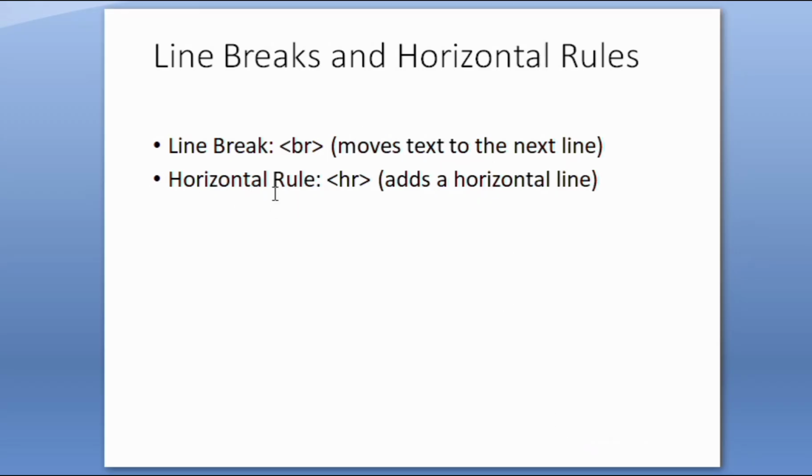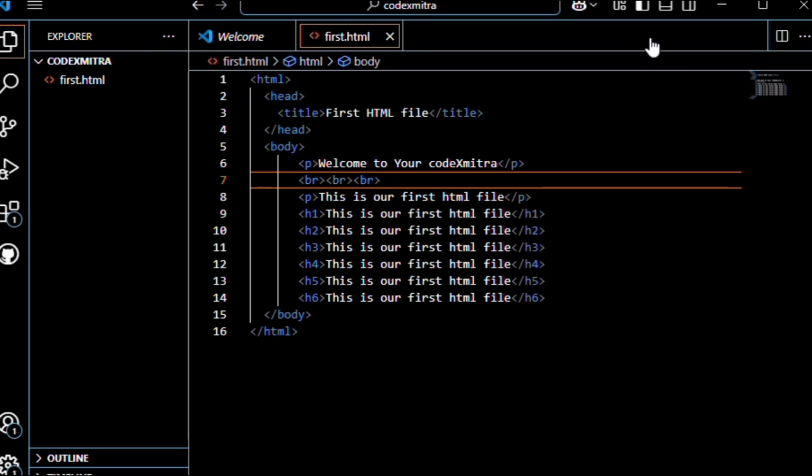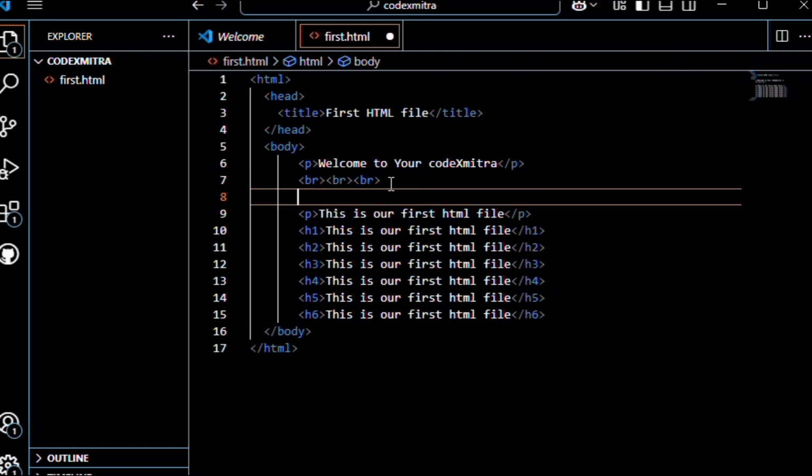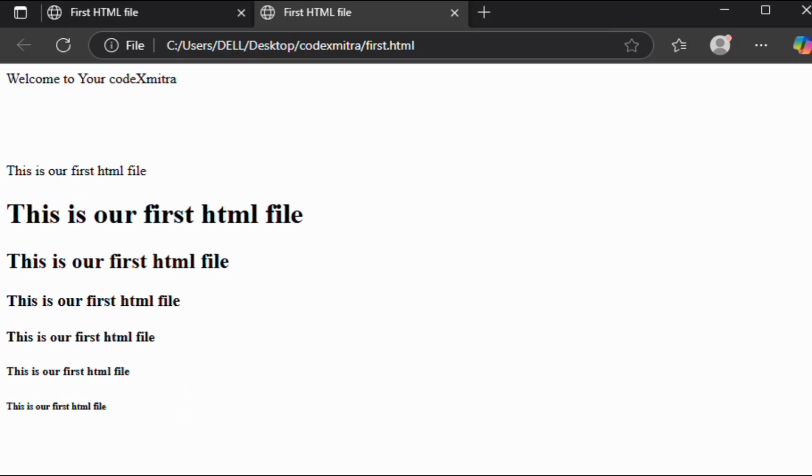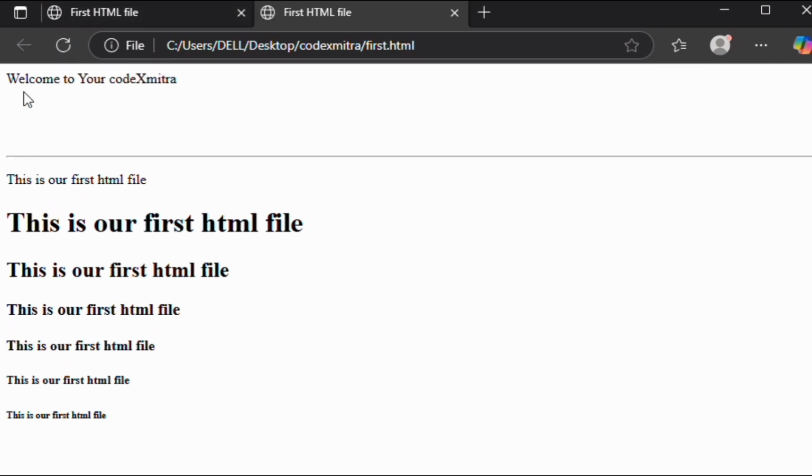Next, the horizontal rule adds a horizontal line after the element. Here you can see, I will give the HR horizontal rule. Now I will save this, and one thin line comes in between the paragraphs. Here you can see this is paragraph 1, the small thick line, and the next paragraph.